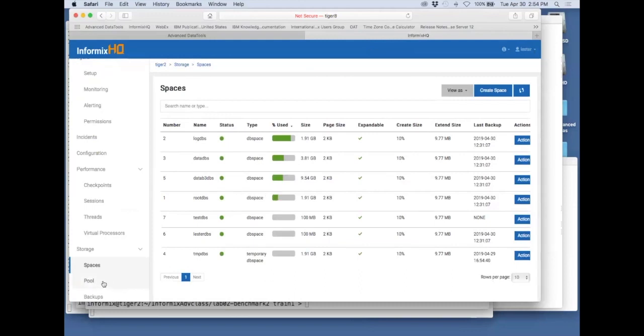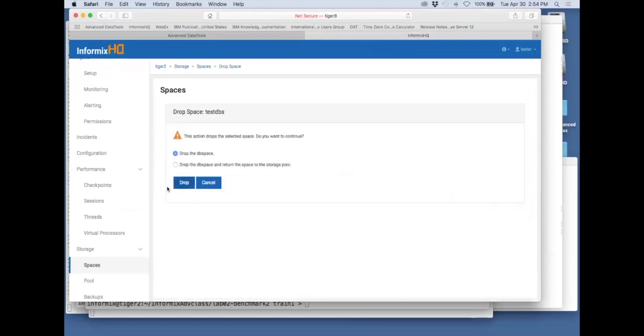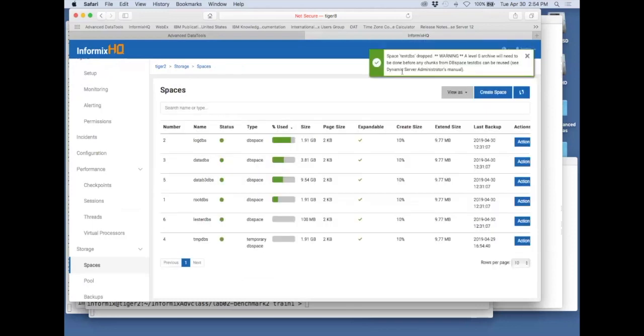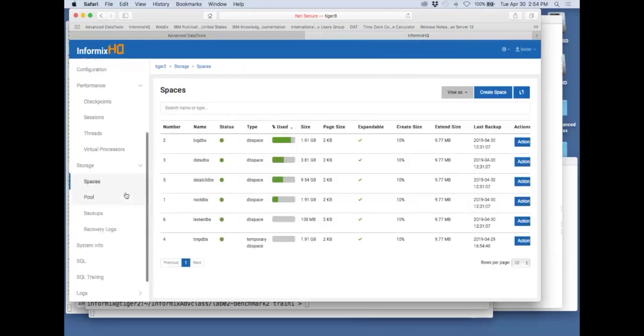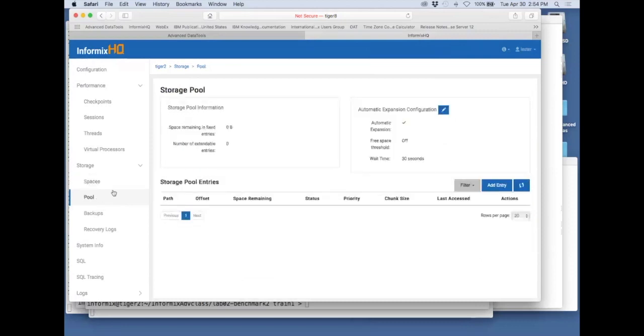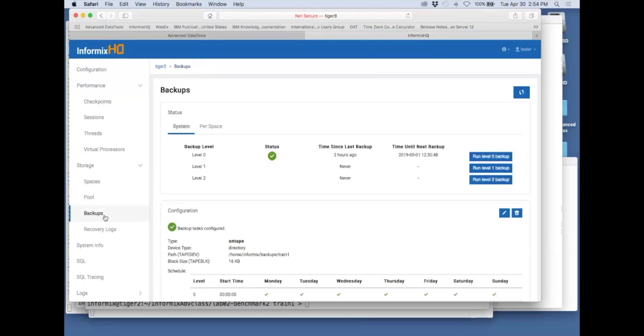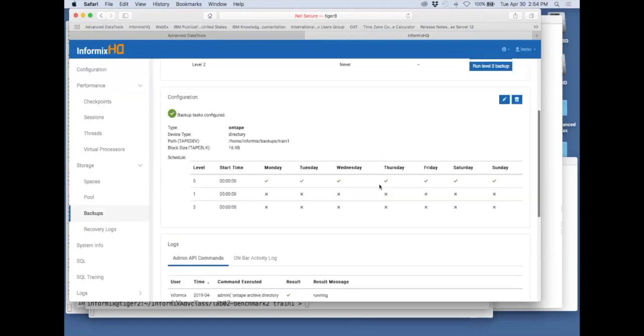So you can manage space. You can come in here and here's my test DB space. I can actually click on drop it if I want to drop it, and it will tell me that it dropped it. I can come here to look at storage pools. I can look at backups. And if I want to run a backup, I can say run it. And it's submitted a job to run, and it's going to run it in the background.